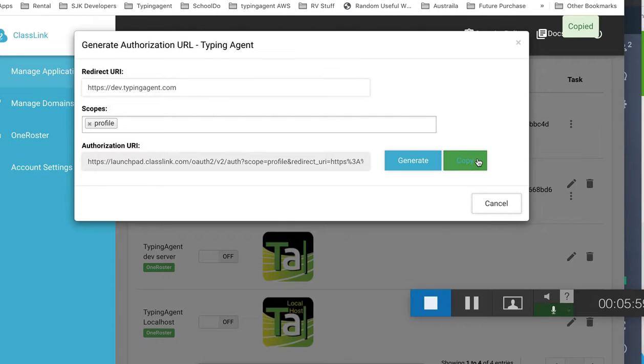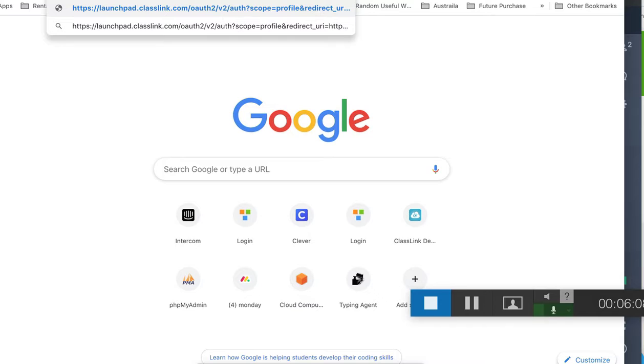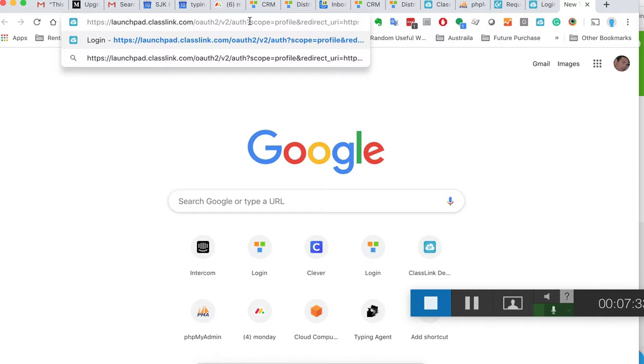And then do a copy. Okay. And we'll examine that. Oh, then you want me to paste it? Launch URI. Yeah, you could put it up. You could make scope equals profile. Right. Redirect URI equals https://dev.typingagent.com. Okay. Scope equals profile. Client ID equals, and it has that long string associated with that particular application, and then scope equals profile.